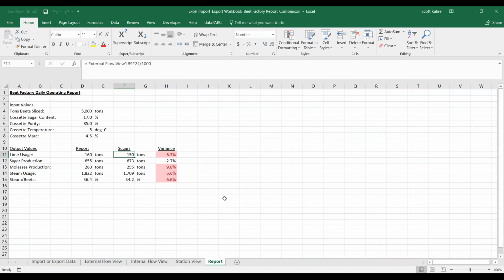But now if we go to the report, I'm reading those values, and some of them I have to make some conversion calculations. For instance, in order to get the total daily tons of lime to compare to the report, I have to take the value from that lime flow in kilograms per hour and multiply by 24 and divide by 1,000 to get tons. These are metric tons in this case.